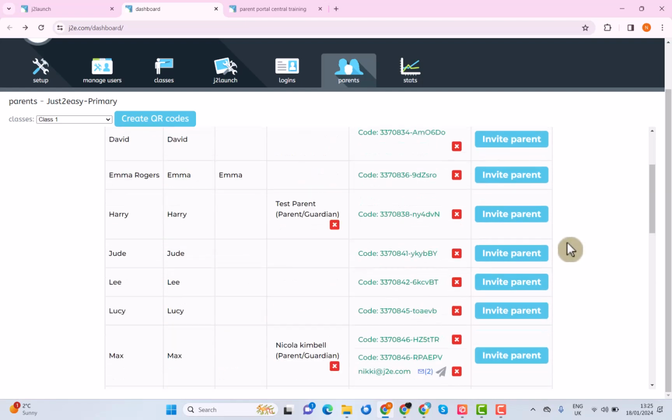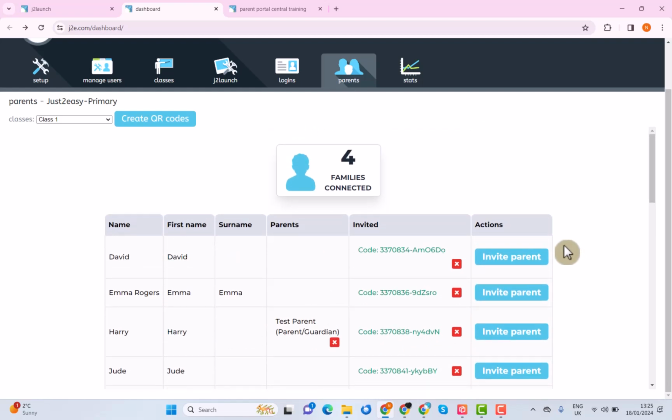Now, the other thing we can do, once you've sent out a QR code, so for example, this is Harry's parent, he's linked up, his parent is linked up to that account. I might want to null and void that QR code. I don't want anybody else scanning it. So what I can do is press that cross there next to invited, and then when that QR code is scanned, it won't do anything.